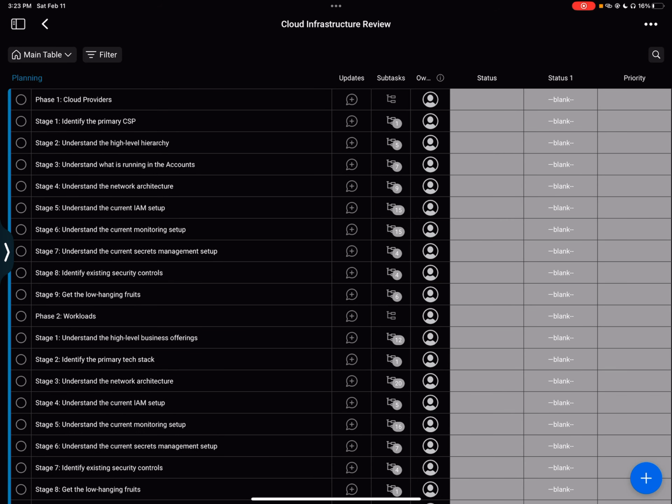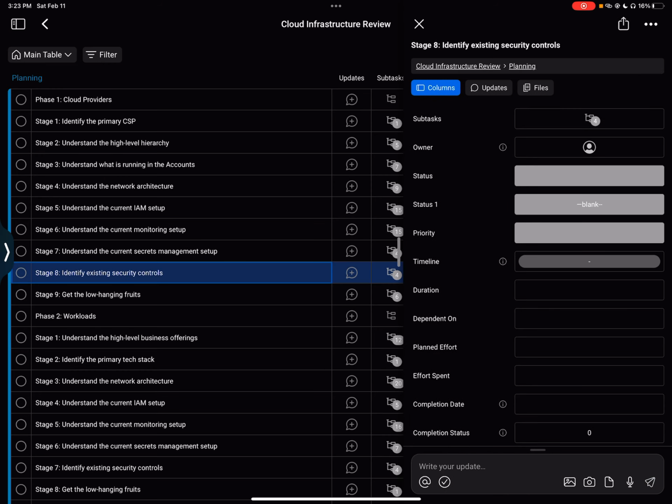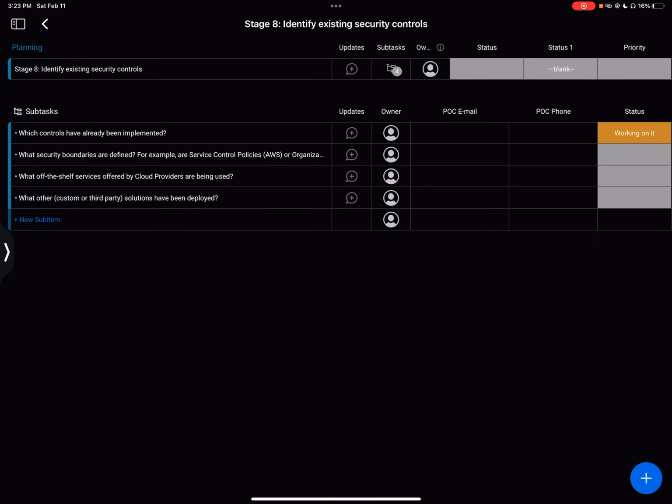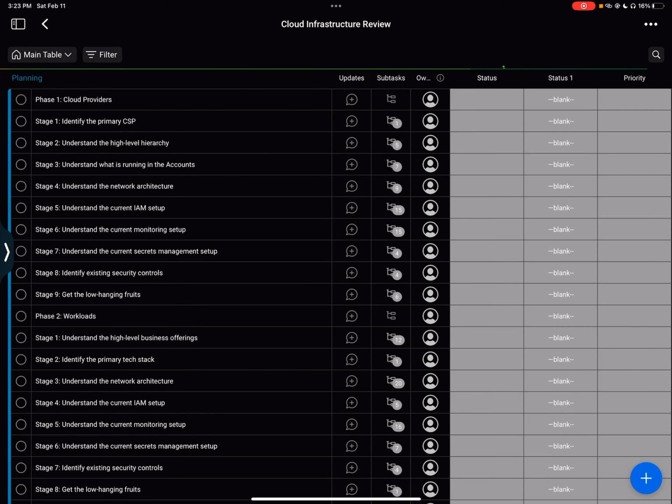And after we've done these secrets management, we'll look at existing security controls. We've got 4 subtasks in here, right? Which controls have been implemented? Where are security boundaries defined? How are off-the-shelf services being used? And are there any third-party solutions that have been selected or deployed?